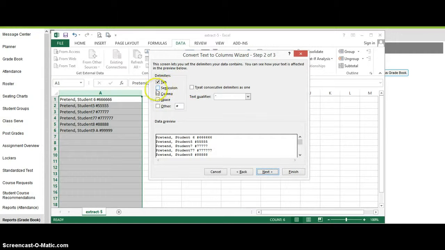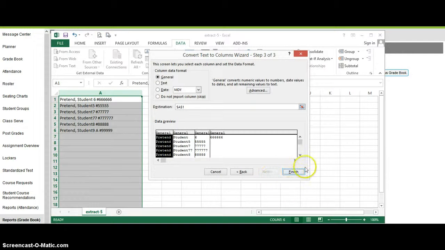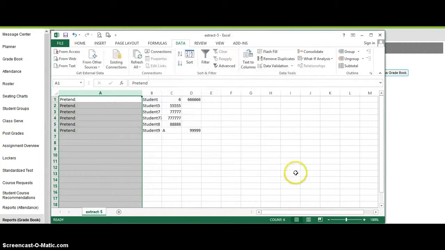And it defaults to Tab, but I want to make sure everything is selected. And I even want to select Other. And then I'm going to type in the pound key, which is the shift of the 3 key on your keyboard. And then I will say Next. And all I have to do at this point is click on Finish.